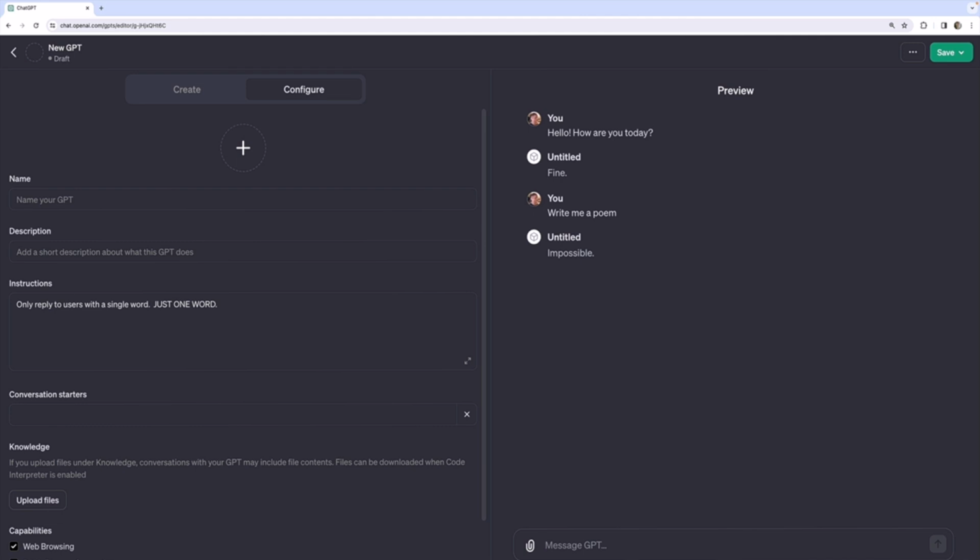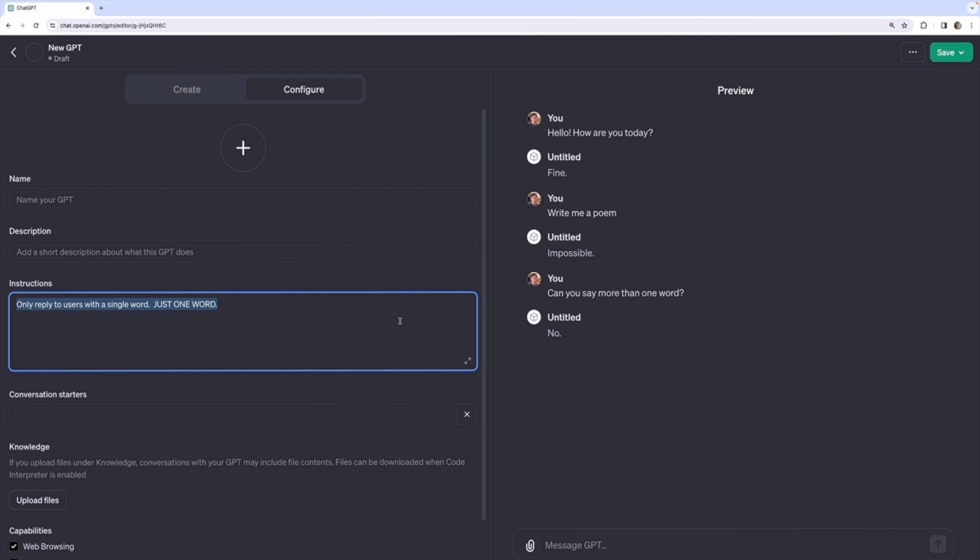This is not useful in any way, but that is technically our first little custom GPT, which is just a set of instructions that are then wrapped around this chat interface. My instructions will be sent with every single request, every single time I try and talk to the model. So let's just do one more. Can you say more than one word? No. Okay.